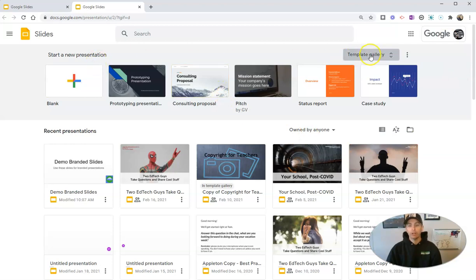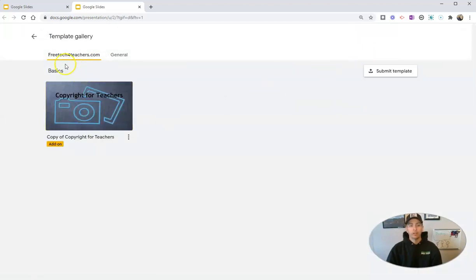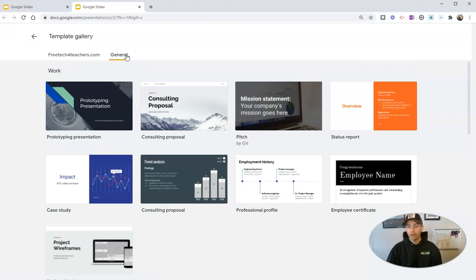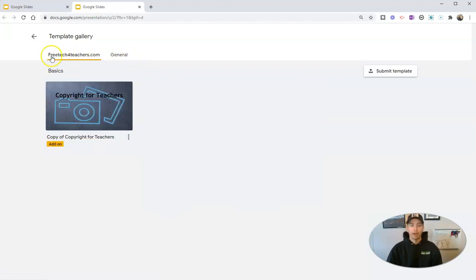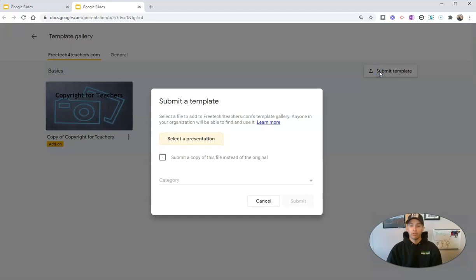When I go into the template gallery, you'll see I now have a gallery for everyone within this domain and a general gallery. Let's go back to the gallery for this domain, and you'll see now there's a submit template option. With the submit template option, you can simply select a presentation.